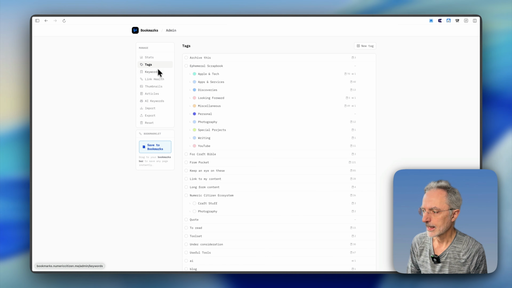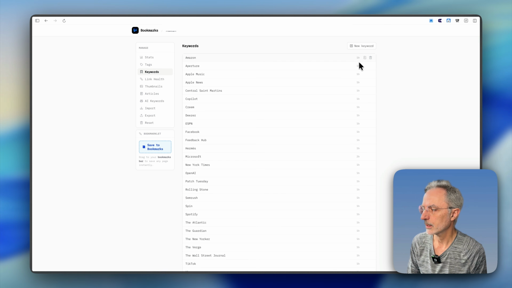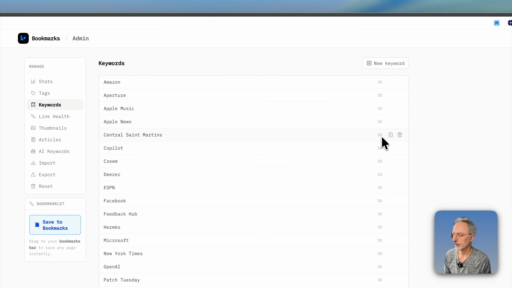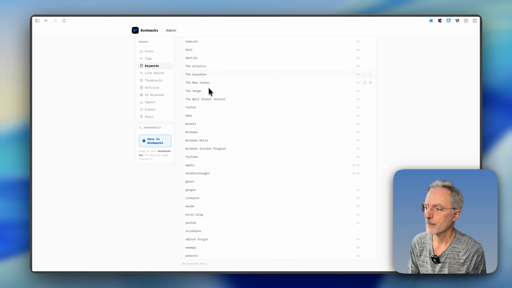I can manage the tags. You can see that there is a hierarchy where the ephemeral scrapbook has many child tags that are corresponding to the sections that I'm using in Craft to create this newsletter. And the keywords the same. There's a bunch of keywords. As you can see, there's a number of bookmarks that has been used for all of those keywords.